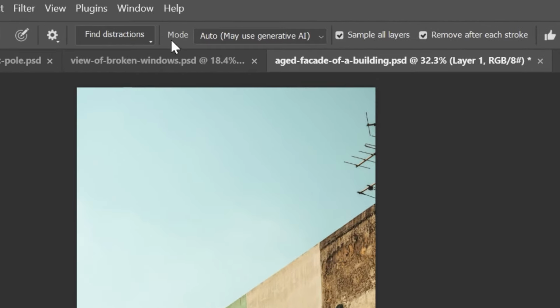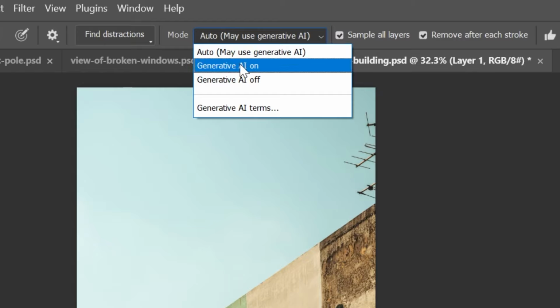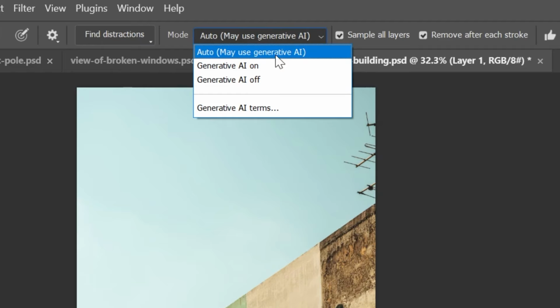Perfect. Now going back to this mode drop-down menu, we've set it to auto, and it says that it may use generative AI to remove the wires. You also have the option to force generative AI on or to switch it off. In most cases though, leaving it auto should work properly.